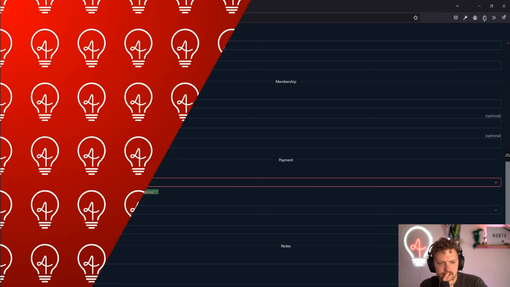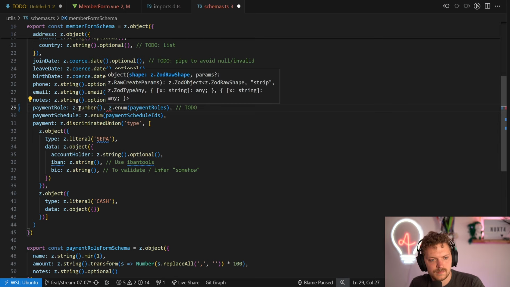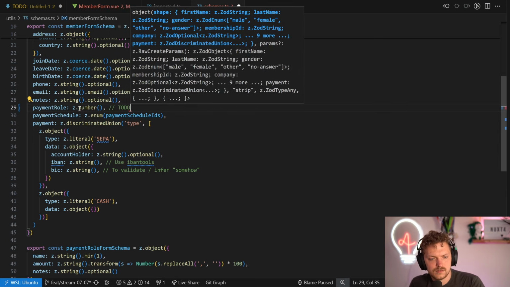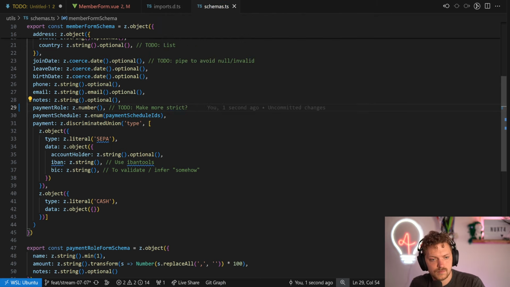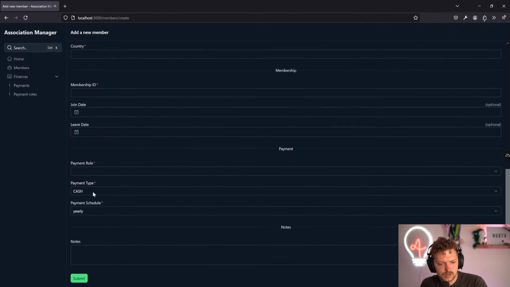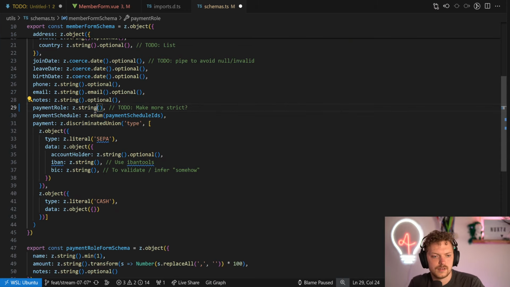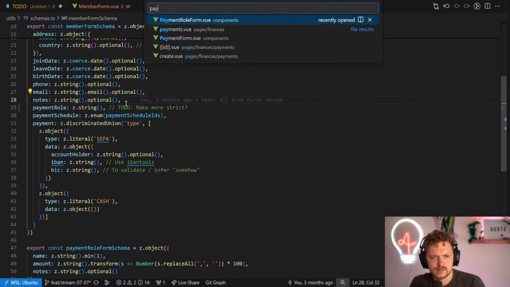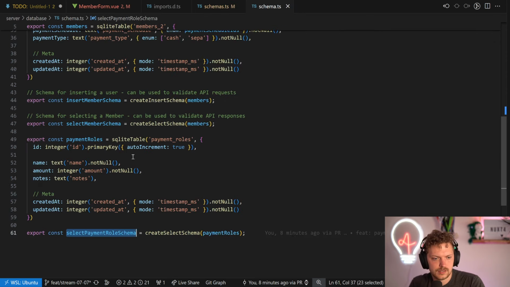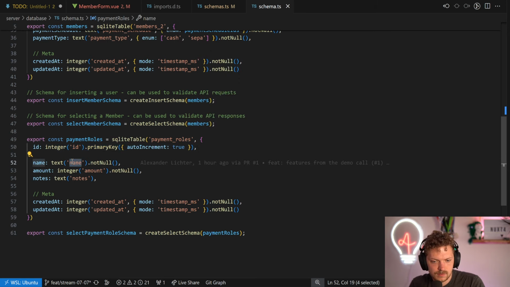So it looks like maybe it's cast over. It's fine. We just say z.number. TODO: make more strict? If we now choose test role, oh yeah, okay, so it's definitely not a number, which is weird though, because I thought it is. Let's check the DB. Well, the ID is an integer.